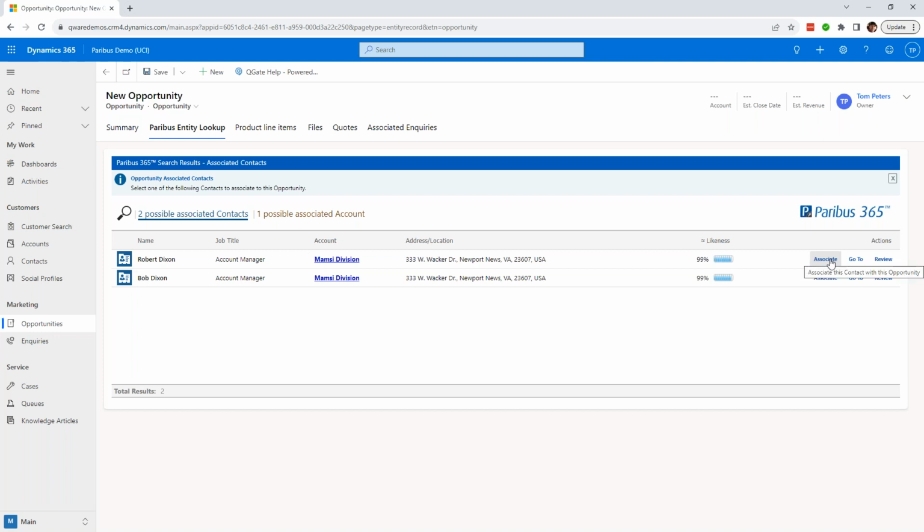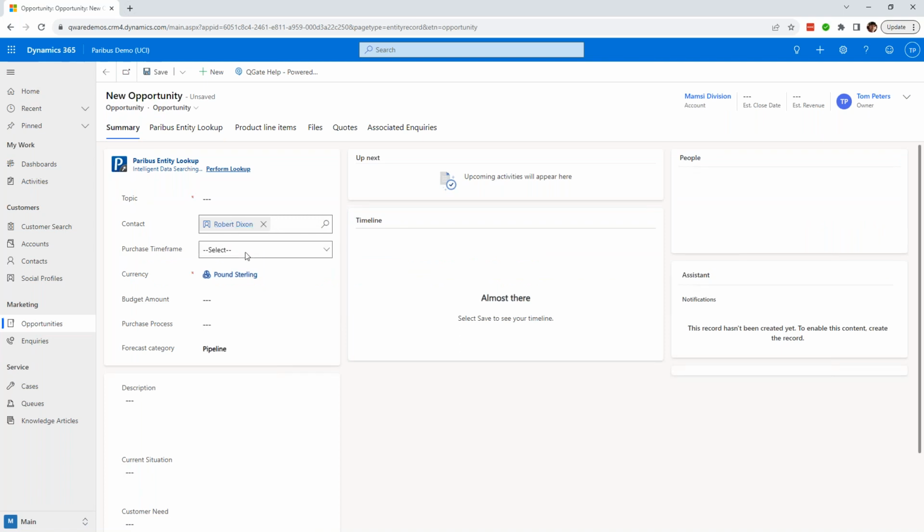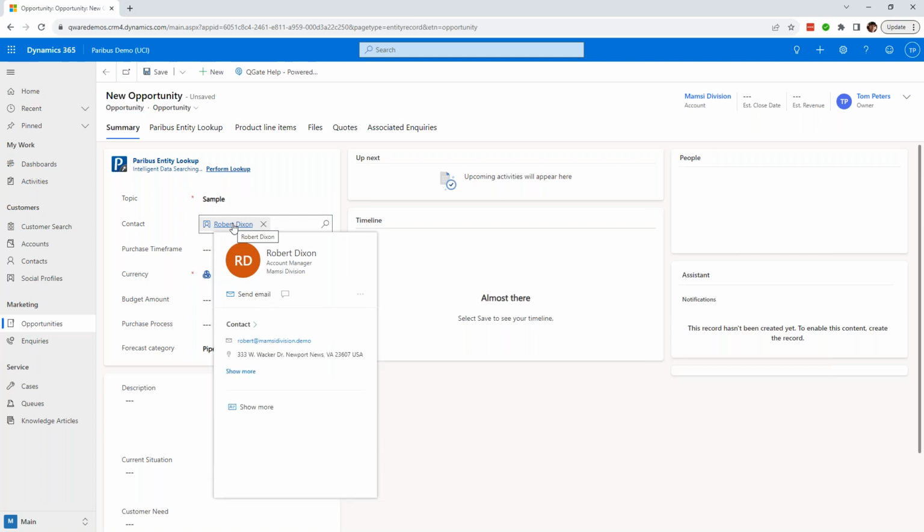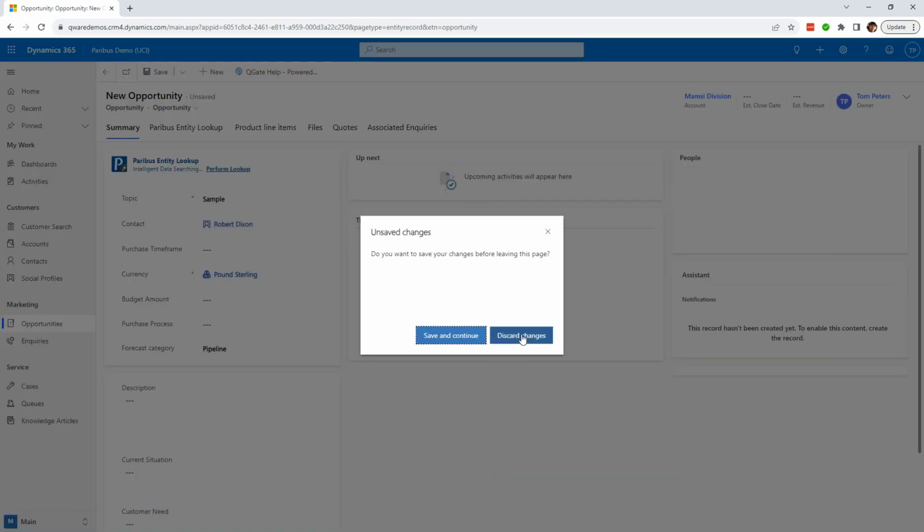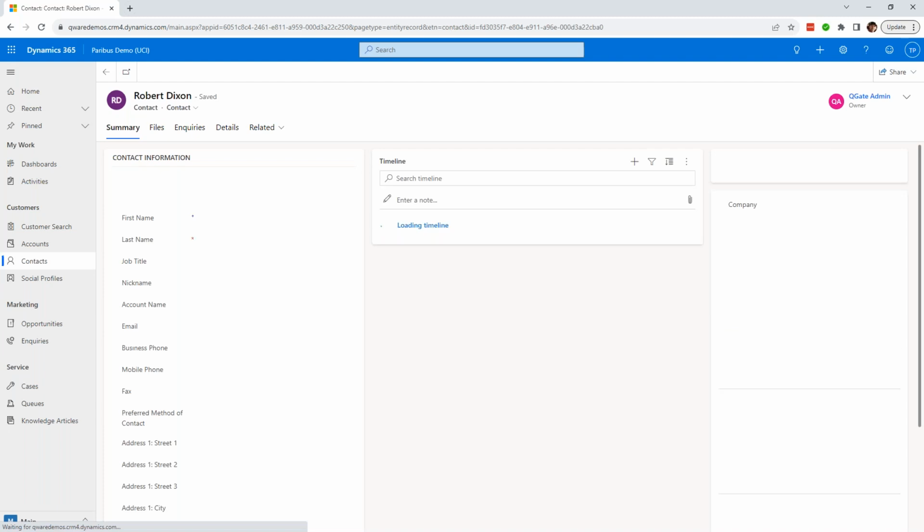And as you'd expect, by clicking associate, it will now associate it to the correct Rob Dixon and of course use the correct account as well. And now I can continue adding my opportunity as expected. But now I'm not creating that duplicate, and I'm not wasting any further time. Just faster, right? All right. So that's lookup management. Again, this works for cases. This could be a custom form that you guys might have, or a custom entity. It will work everywhere.